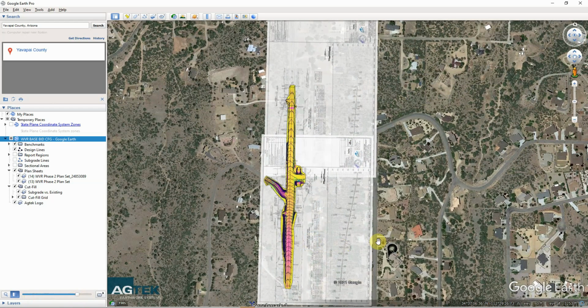So that's a quick way to have AGTEK get your project into Google Earth for you when you're starting with a CAD file that's already in the right coordinates. Now I'm ready to review all this data in Google Earth or send it out to my mobile apps. Let me know if you have any questions.